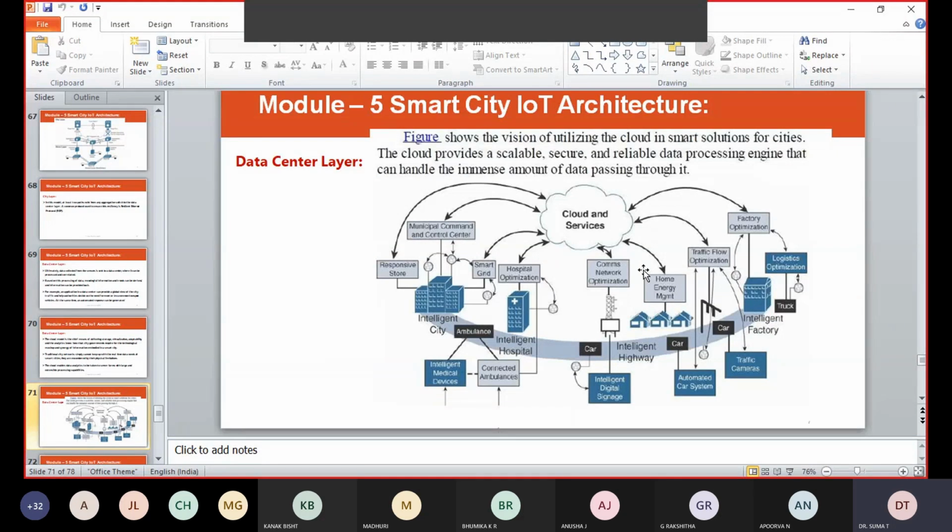So which hospitals have an ambulance available, you can just see. See how the cloud provides a scalable, secure and reliable data processing engine which can handle the immense amount of data passing through it. This figure illustrates the vision of initializing the cloud in smart solutions for smart cities. See how the cloud and its services are going to be distributed to the different applications in the different parts of the city.